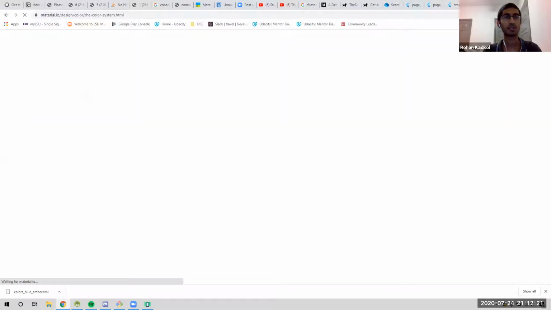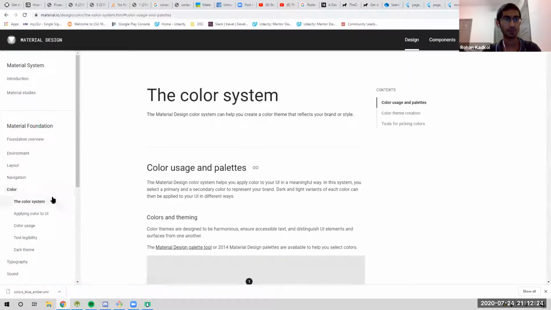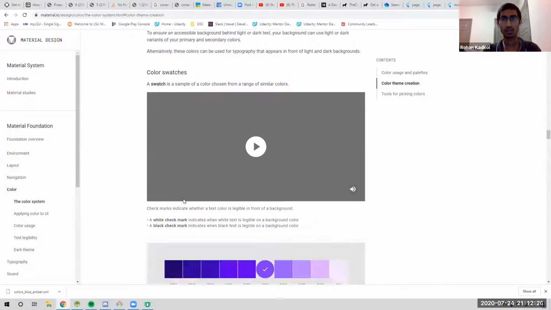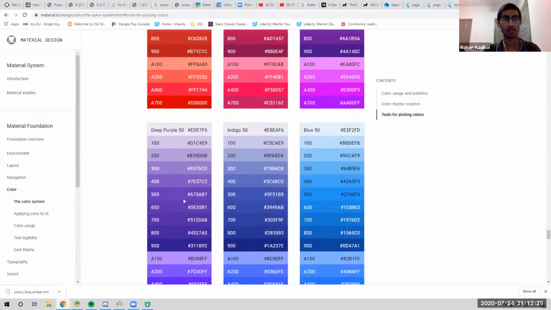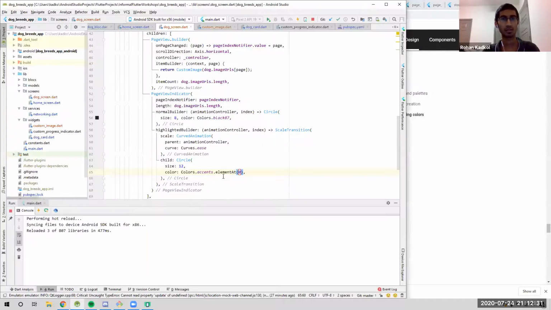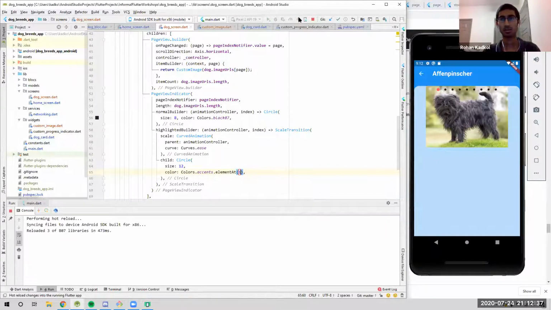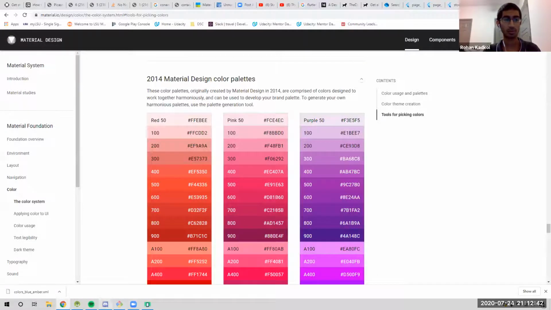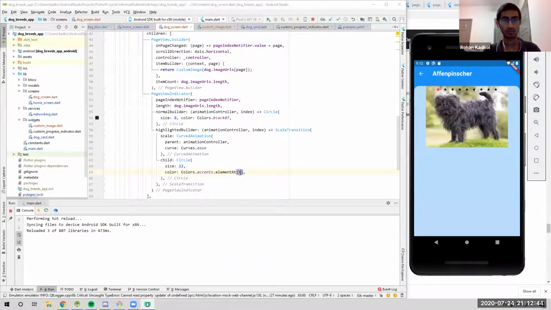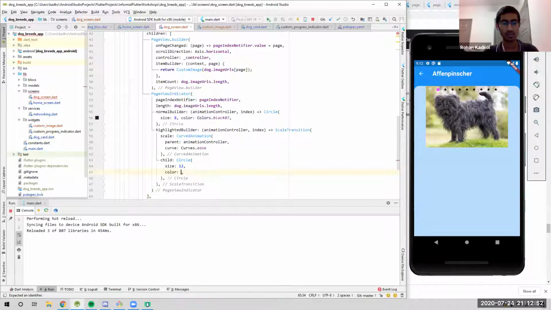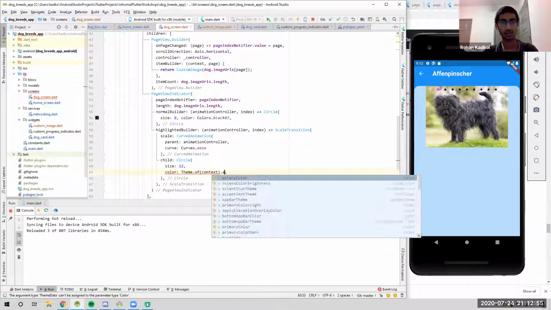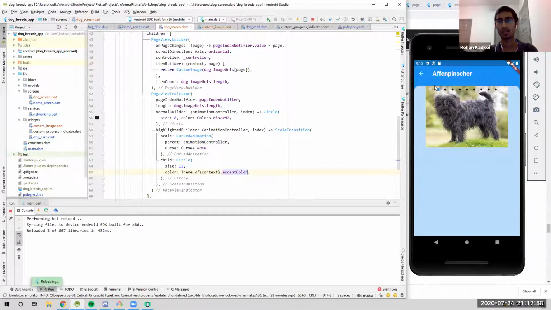The color system on the Material Design website. If you scroll all the way down, you get these color palettes, and I think that's what it is. Yeah, red. So next will be pink. If so, one should be pink. So let's see, 0, 1, 2. 2 will be purple. Yeah, it's purple. All right. So we don't need this for now. We'll do the accent. What's the accent color for this? All right, it's dark blue.